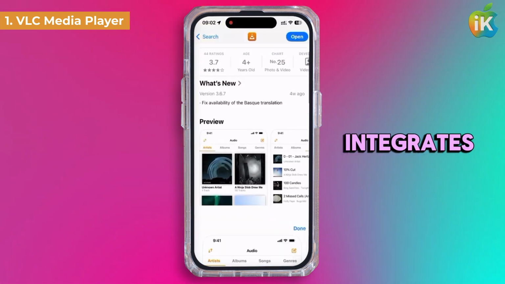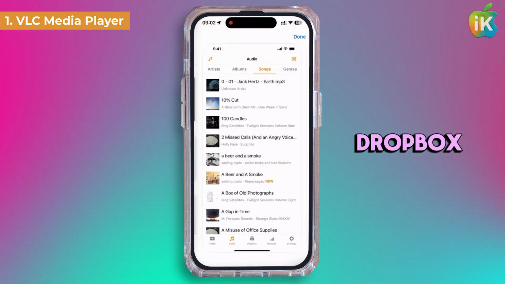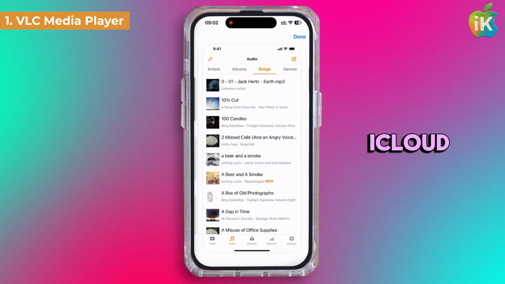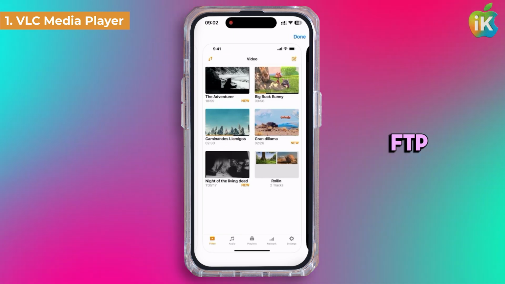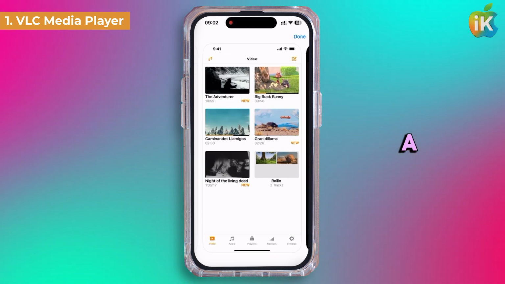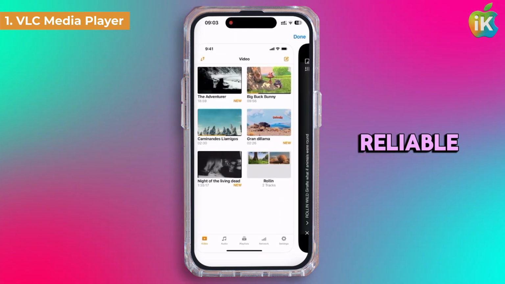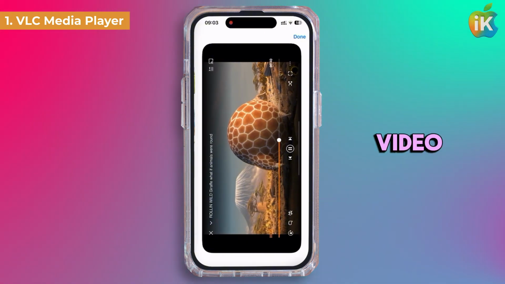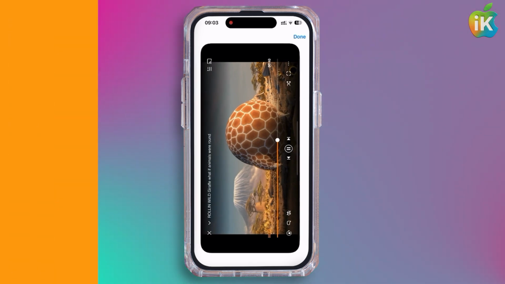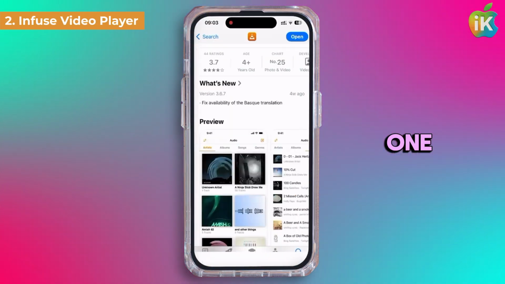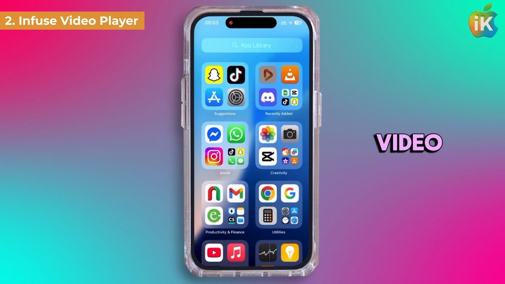It also integrates with cloud services like Dropbox, Google Drive, iCloud Drive, and local networking streams like SMB, FTP, and DLNA. So this is best for the users who want a reliable, no cost, all around video playback tool with extensive format and network support. Moving on to the second one, we have Infuse Video Player.